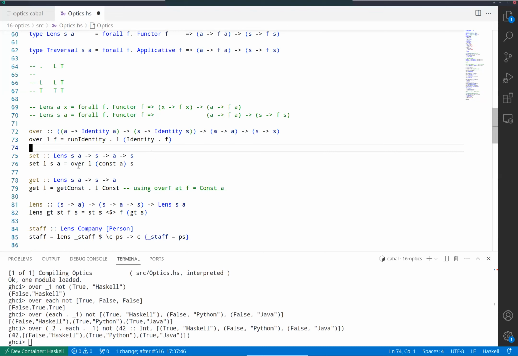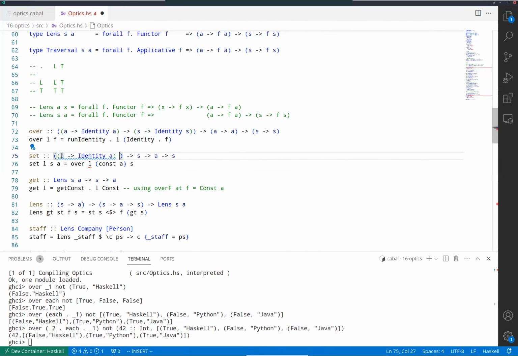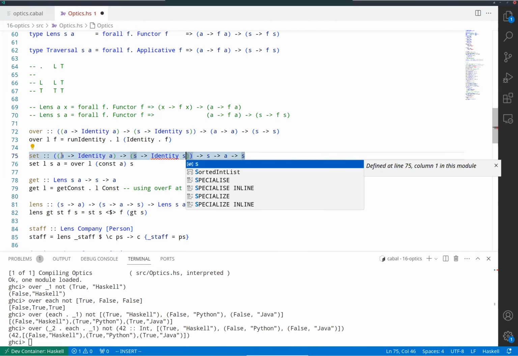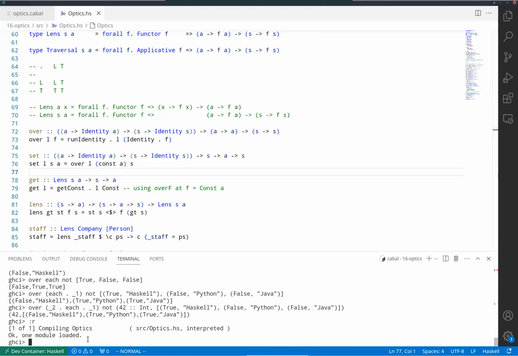So the same trick. In the definition of set, I use over. But for over, I don't need the full power of lens. I just need it for identity. So I can do exactly the same thing that I did there. So just plugging in the definition. Right, and that also compiles. So that means my setter also works automatically for traversals.